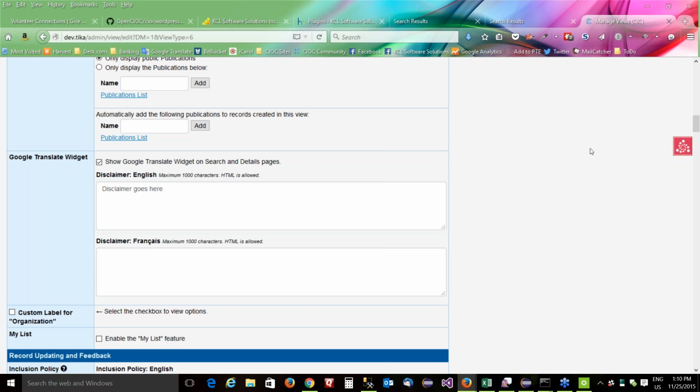Does anyone have any questions about how the Google Translate widget works? It only shows up on the view edit or the search results and the record details and not anywhere else. But once the user turns it on, it's kind of sticky, so it will follow them around. But the original option to turn it on only shows up on the search results and record details. Okay, I'll assume silence means that's clear.